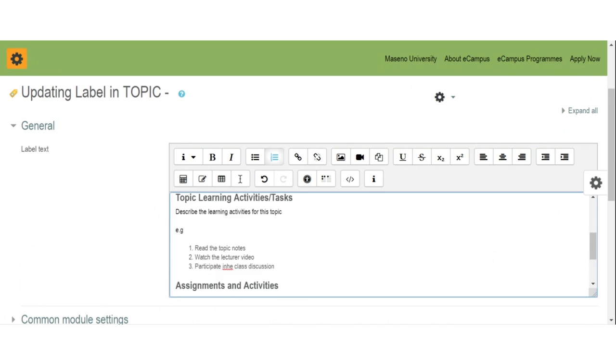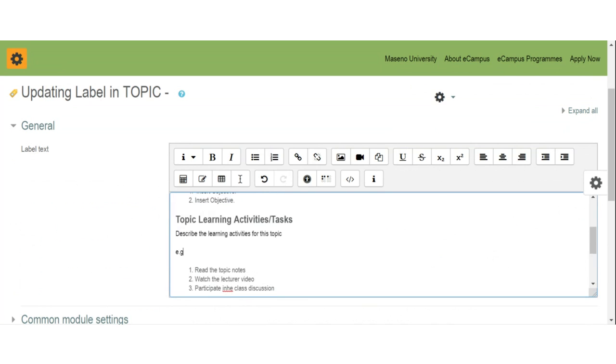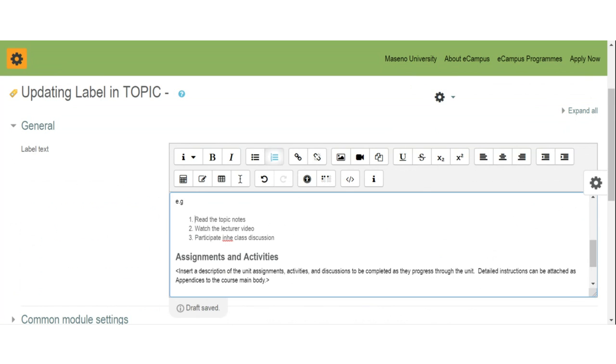here, in the learning activities or tasks, describe the tasks that the students are going to undertake in that section. For example, you may have given them some notes to read. So guide them and tell them, read the following topic notes. After reading the topic notes, you may want them to participate in a discussion. So you tell them, read the following topic notes and proceed to the topic discussion and participate in the discussion on this and that. Maybe you're going to attach for them a lecture video to listen.